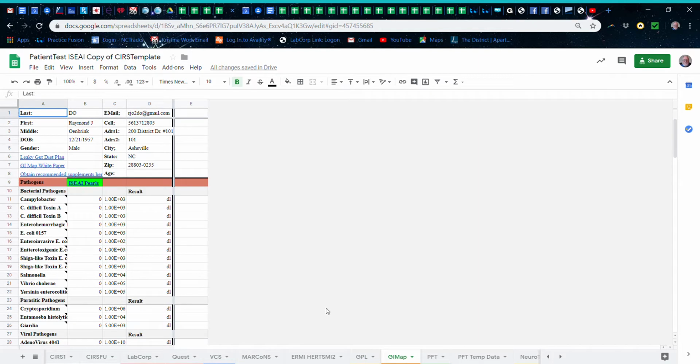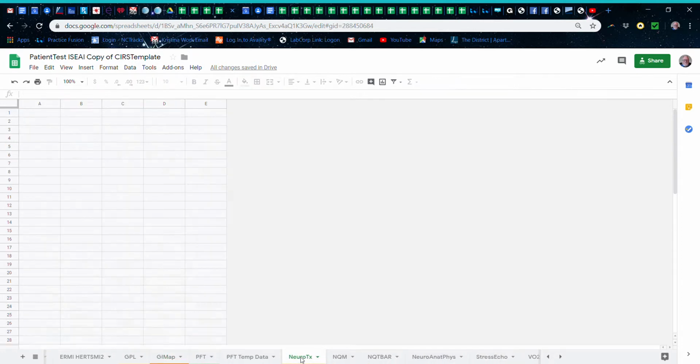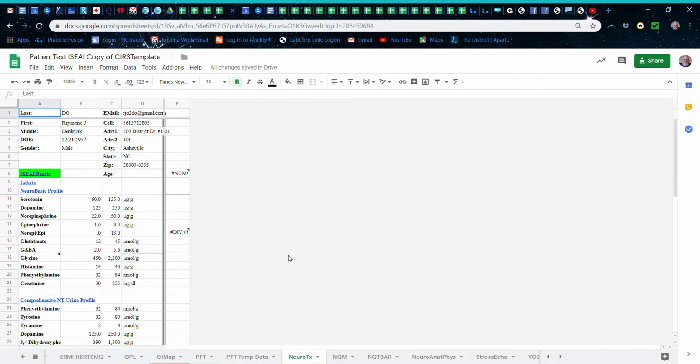GI map, got all the information there. I'm going to bypass PFTs for just a minute. No transmitter, similar situation.